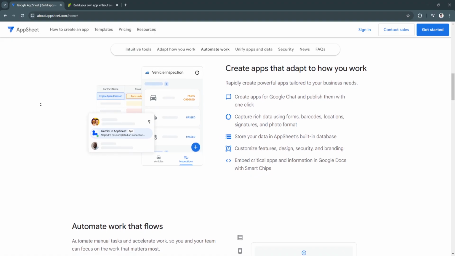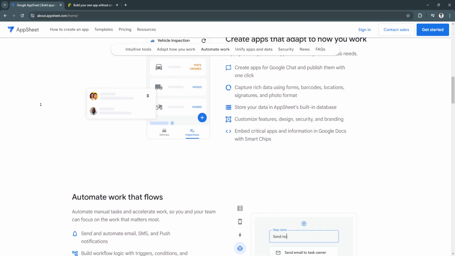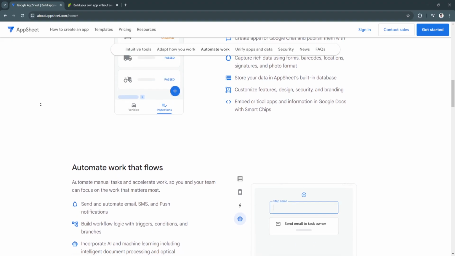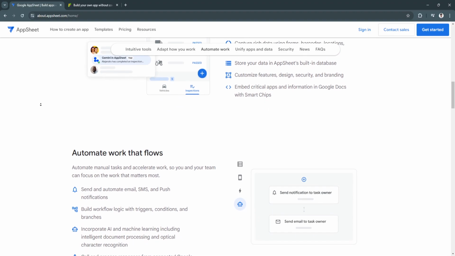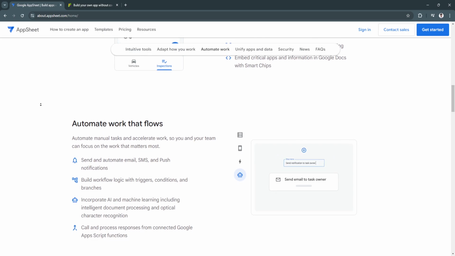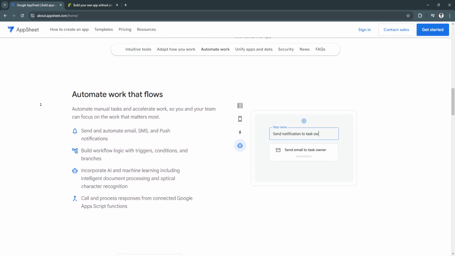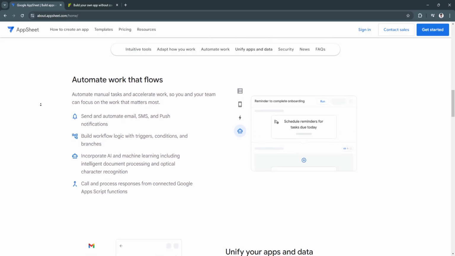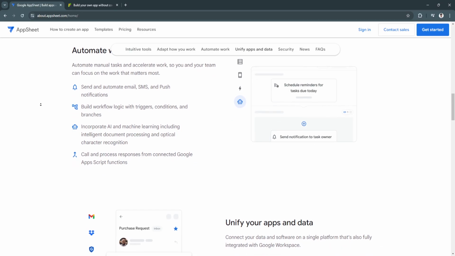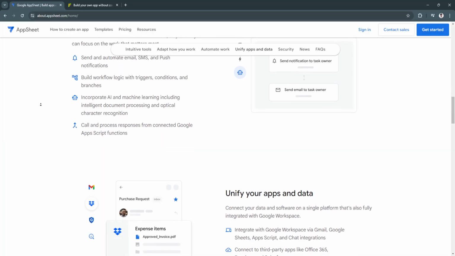Next is AI and machine learning. Another impressive aspect of AppSheet is its AI integration. For example, you can build apps with image recognition or natural language processing capabilities. AppSheet can automatically create smart functionalities that improve the overall efficiency of your app. Next is cross-platform. Apps created in AppSheet work on both mobile devices and desktops, ensuring a seamless experience across platforms. This flexibility makes it a good choice for teams working in the field or those who need to access their apps from multiple devices.